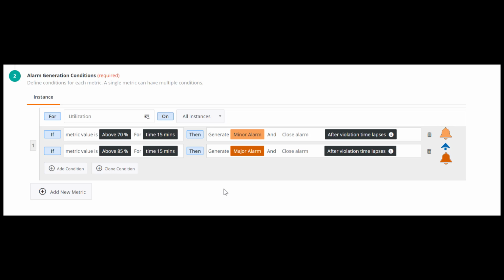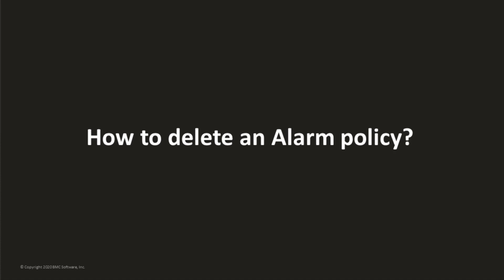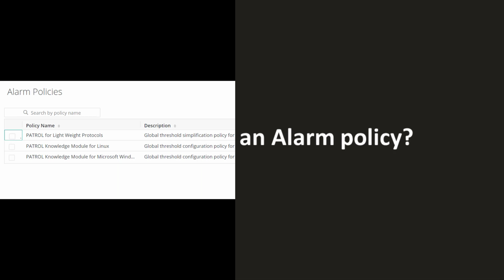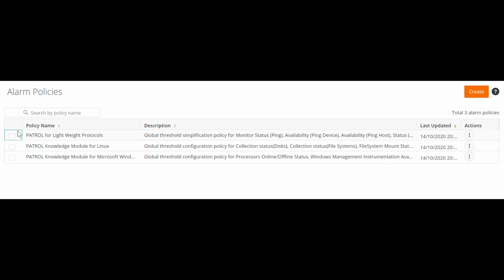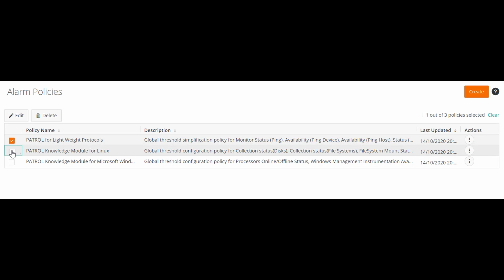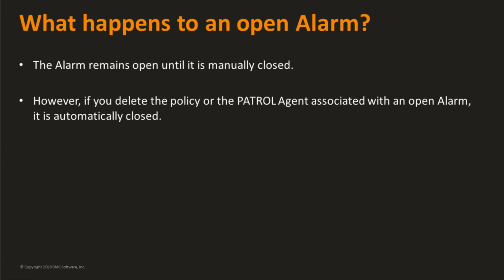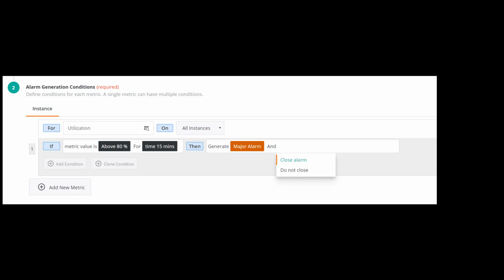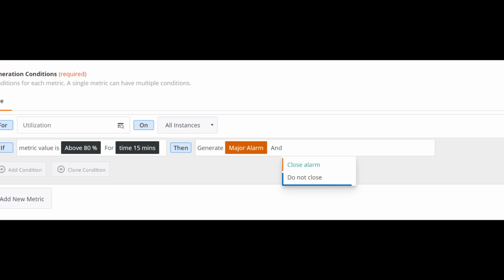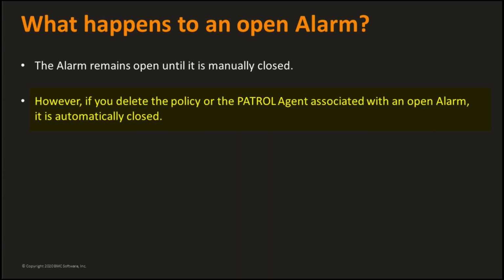Now, let us see how to delete an alarm policy. On the Configuration, Alarm Policies page, select one or more policies, and click Delete. Now, you may be wondering, what happens to an open alarm when you delete the policy? In the policy post-trigger actions, if you have specified that the alarm must not be closed, the alarm remains open until it is closed manually. However, if you delete the policy, or the patrol agent, associated with such an alarm, the alarm is automatically closed.